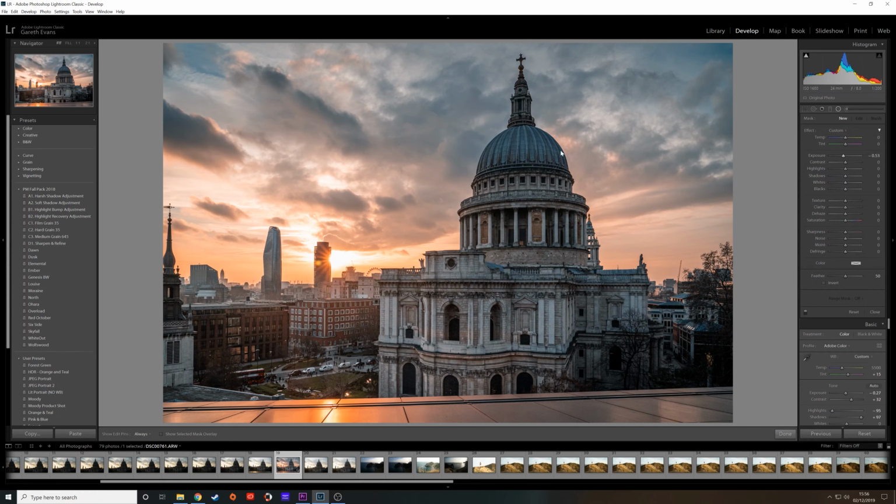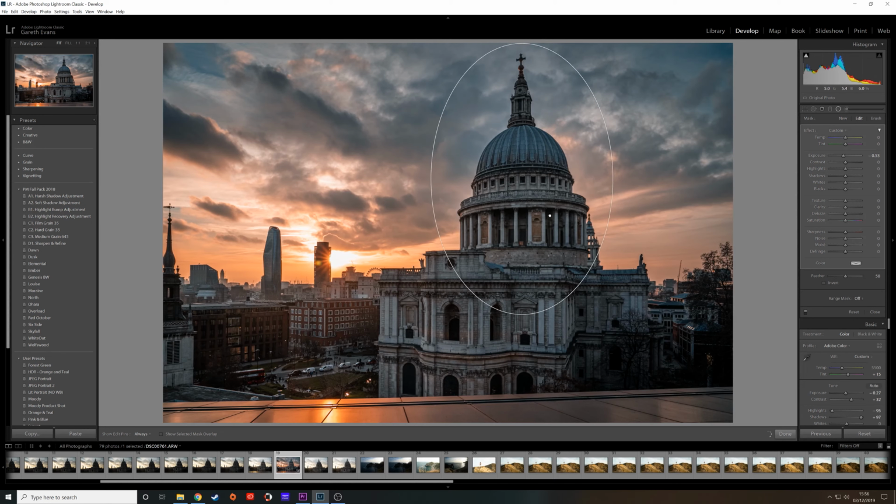Things like that and things like the radial filter are very, very useful for allowing you to control what's going to be the focal point of your image and actually editing local parts of your image as well. Now, sticking on the same subject, because I think most people probably know about those filters, something that is very, very handy is using the range mask within those filters.